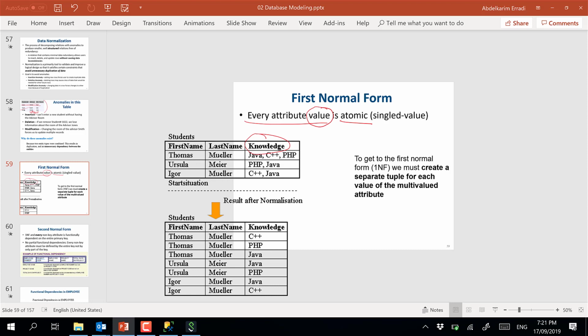This is not the best design, but according to the first normal form, is the first normal form happy? You will not get tickets from the first normal form police. Halas, you are fine. Okay? So we move to the next normal form. First normal form is very easy.